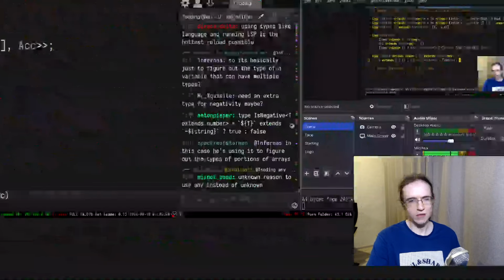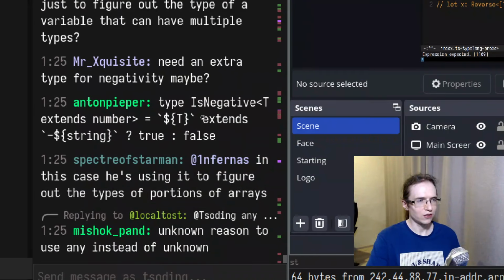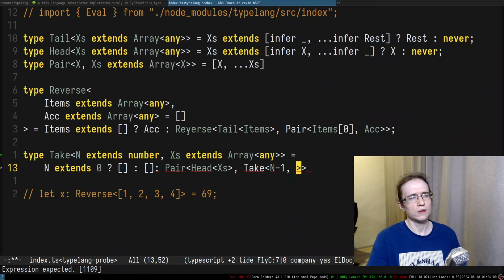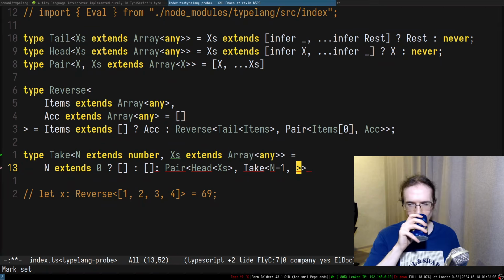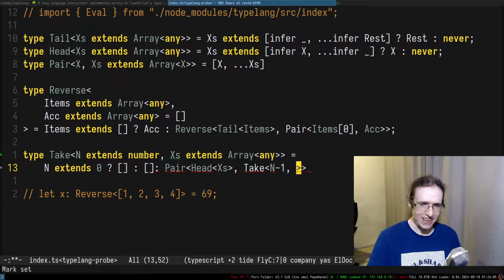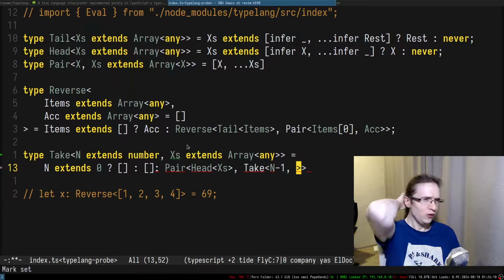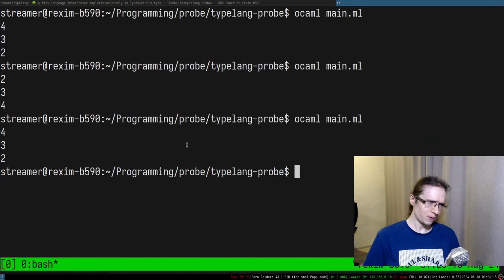So type is negative. Ooh, this one's interesting. Extends number. Oof. So you can convert these kinds of things to strings. Time to implement suck. Yeah. So we need to do Peano numbers, but not really, actually. Not really.